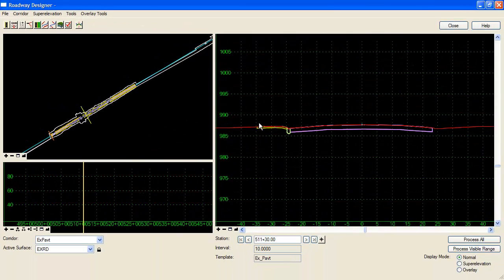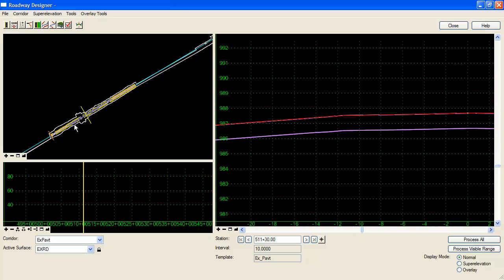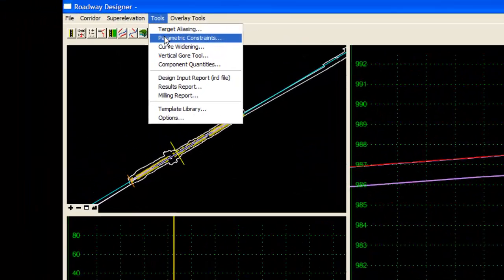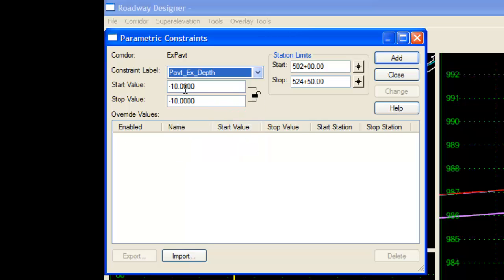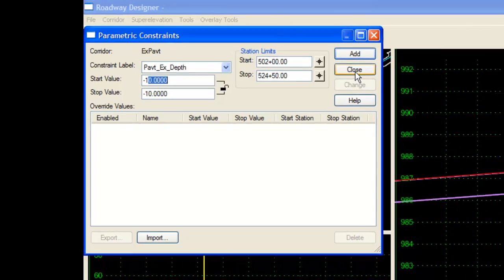Or you can use, like we did here, the plan view graphics, and then the depths assigned in the template. But say the material depth changes somewhere in the middle, you can always change and alter that depth using the tools, the parametric constraints, and using the depth of the material. And then adding your values and your station ranges, hitting add, and it will change those depths.